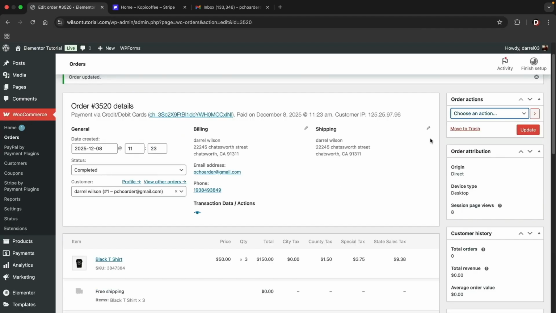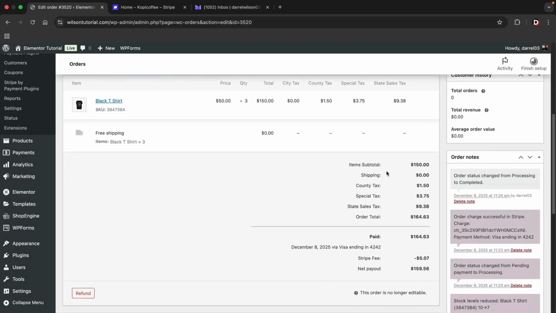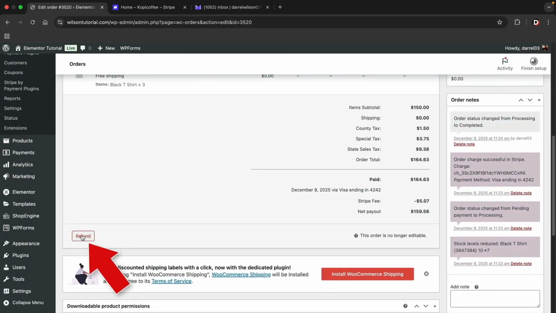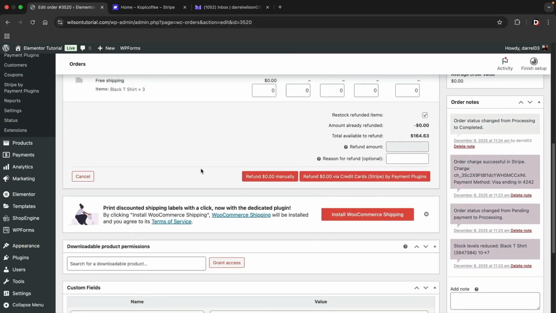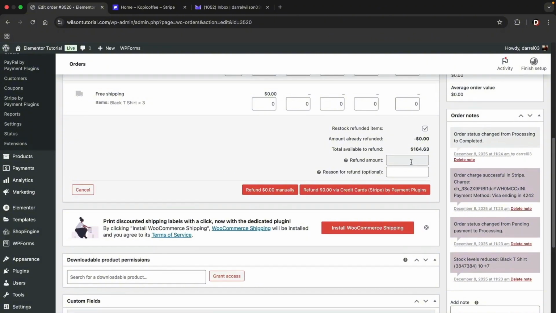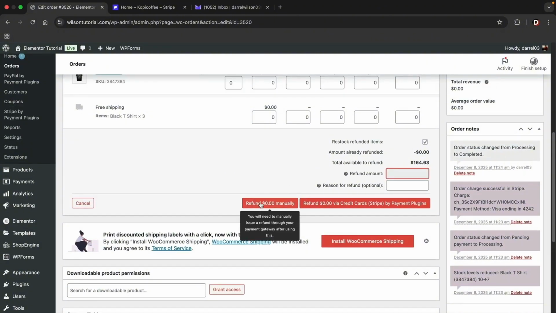Now, let's say, for example, you want to refund this order. Maybe there was a problem with the order and the customer said, you know what, this product sucks. I want to get my money back. Here, you'll go ahead and scroll to the bottom. And right here, you'll see refund. You'll just click on refund. And then here you can put how much you want to refund. And then once you do that, you will then click on refund.